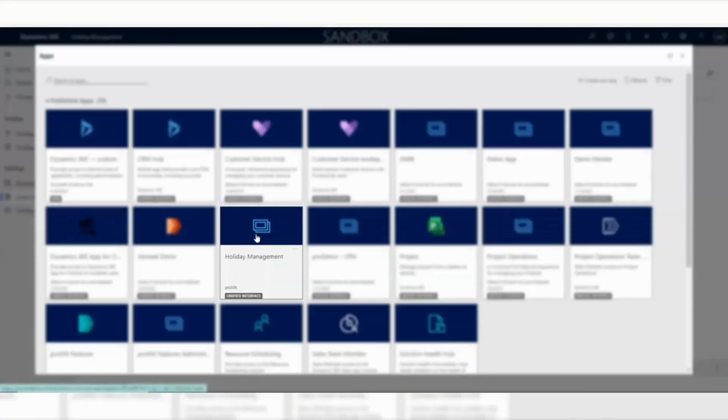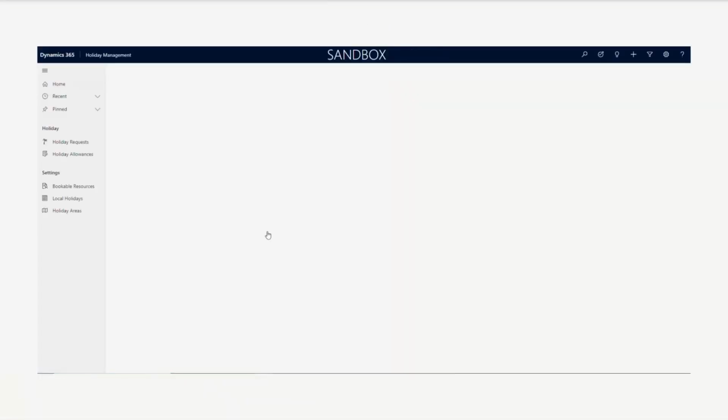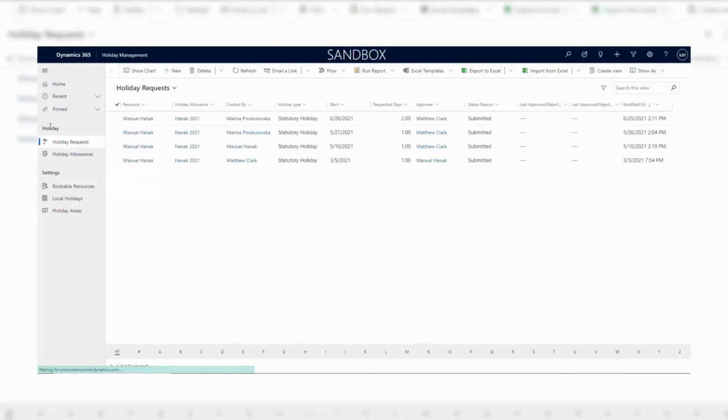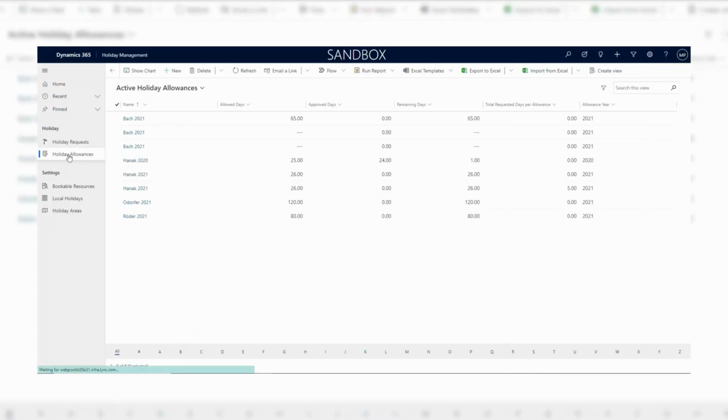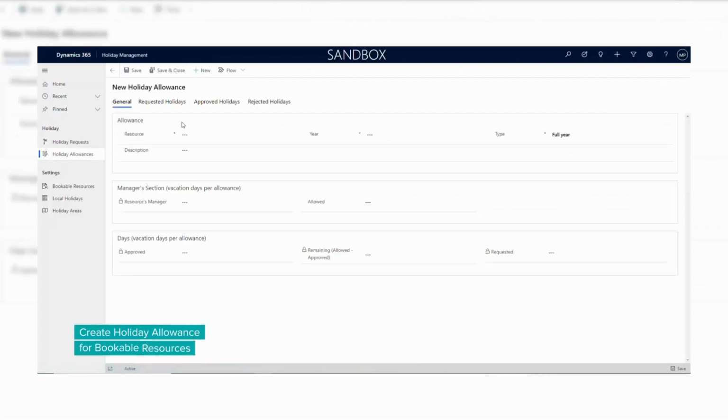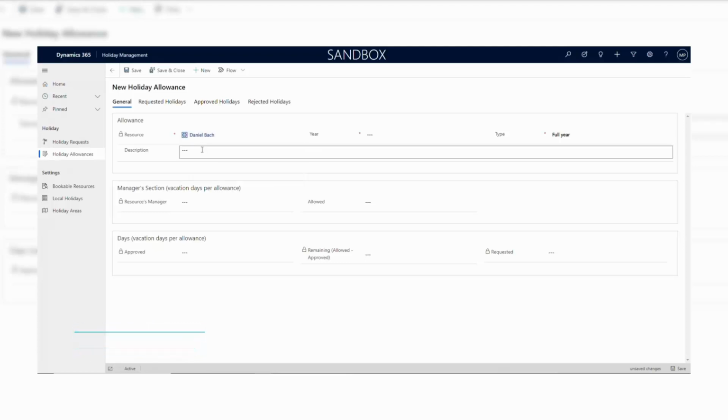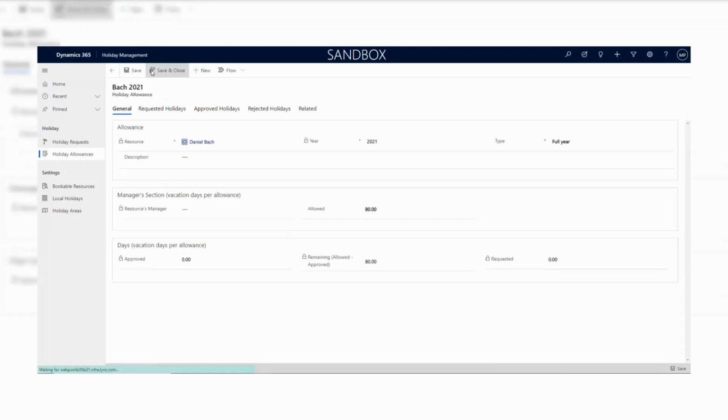Start off by launching the Holiday Management application in your Dynamics 365 environment. On the left side, you will see the custom entities featured in the product. To get started, you need to create a new holiday allowance. Do so by selecting the corresponding field from the sidebar. In the list of all records, click the New button, fill out the form, and save the changes.